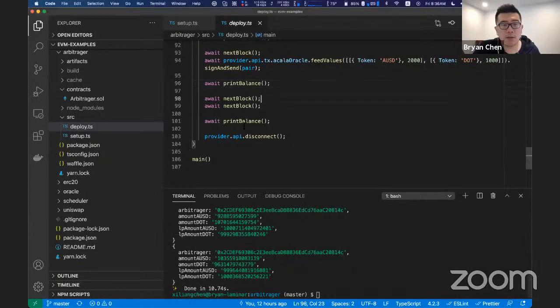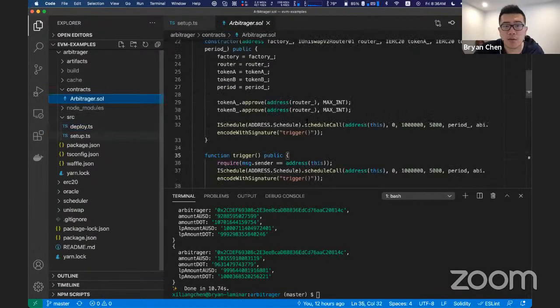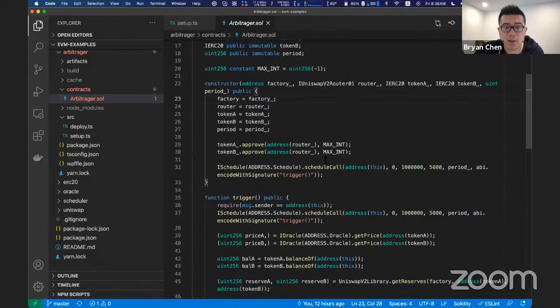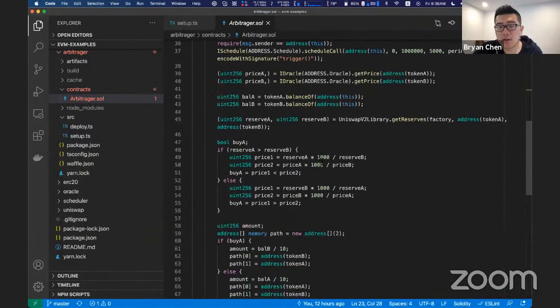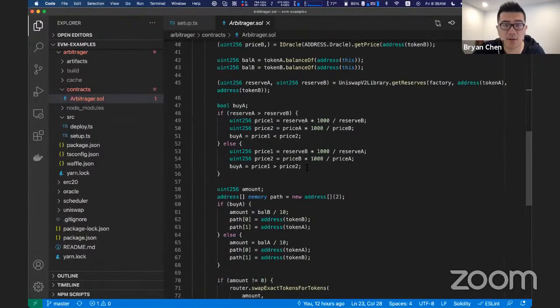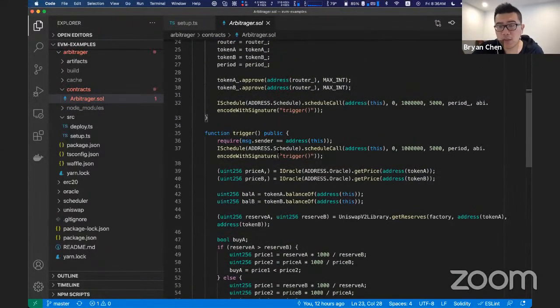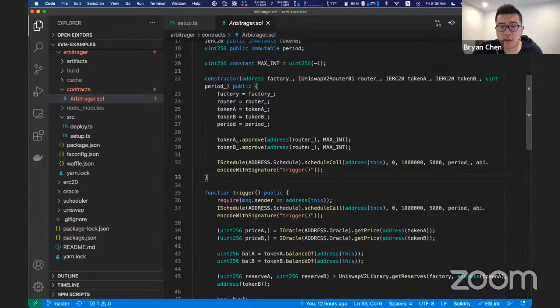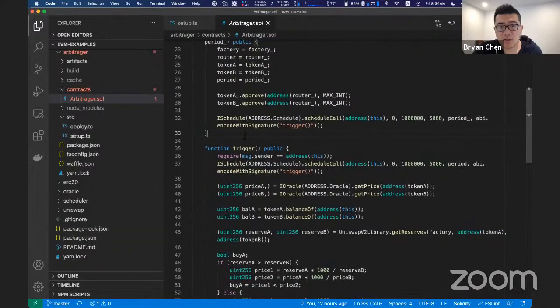So this is all the work needed to write and deploy a simple arbitrage bot that doesn't need any offline components. You don't need a server to trigger the bots. You don't need a server to monitor the price. You don't need a server to just figure out how to do different things.